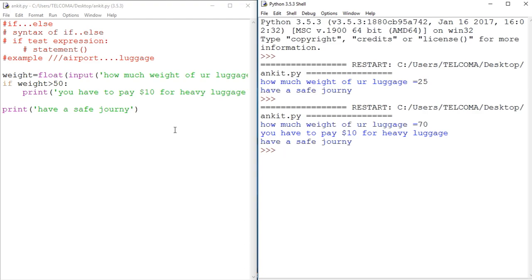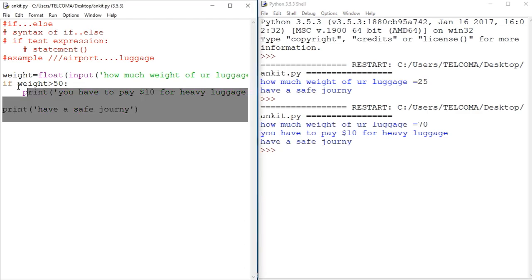So when you enter the weight 70, the condition for the if is satisfied: the weight is greater than 50, 70 is greater than 50, so it will go to that statement and print that you have to pay $10 for that heavy luggage. If your weight is less than 50, it will directly go to the statement have a safe journey, and it will not satisfy this condition. Now let's see another example.